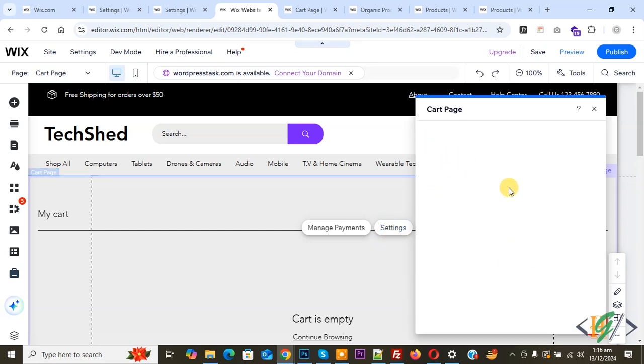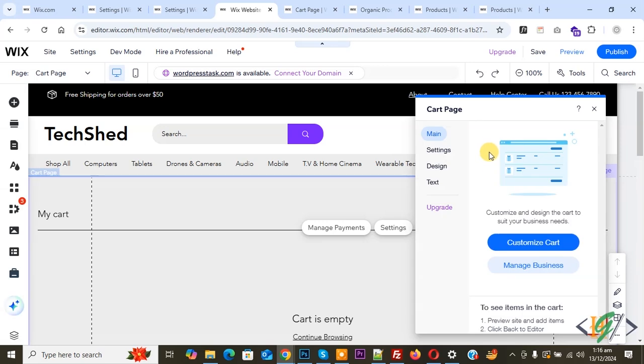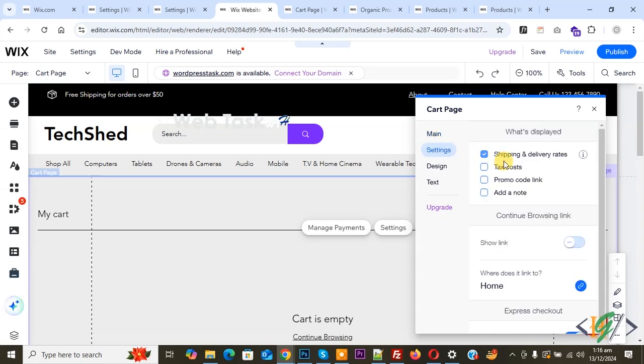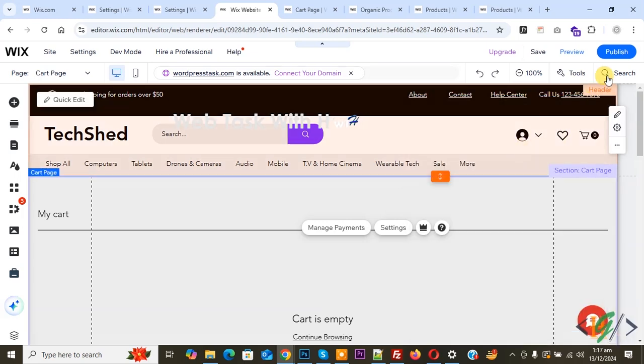Now the cart page pop-up opens, and then you see multiple options. Again click on settings. Now you see promo code link, add a note, enable. Now close and then click on publish.